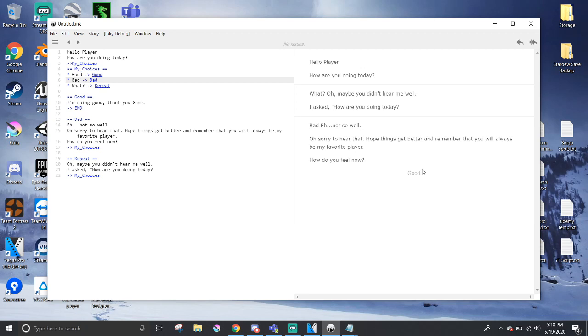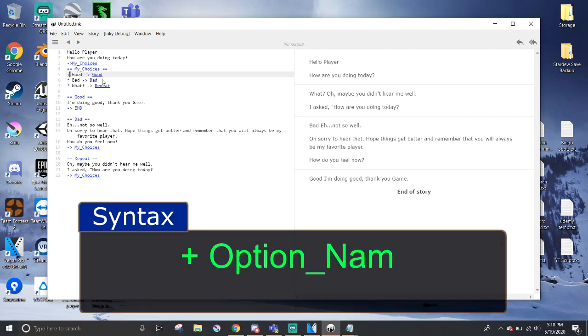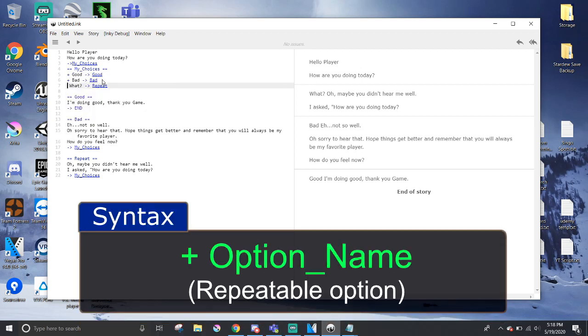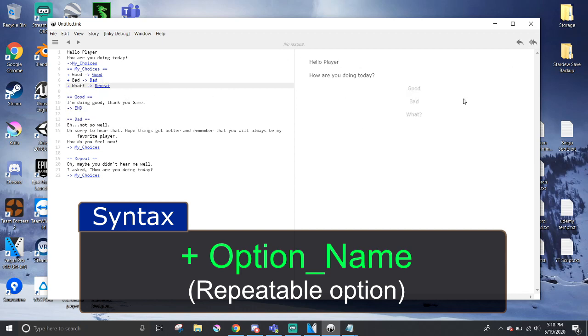Well, not a good thing, but I meant like the option good. So there are no other choices here. When we made the choices, there are a few types of them. The multiplication symbol, or the star, makes it a one-time option. Changing it to a plus sign will make it not disappear, so we can say what multiple times.